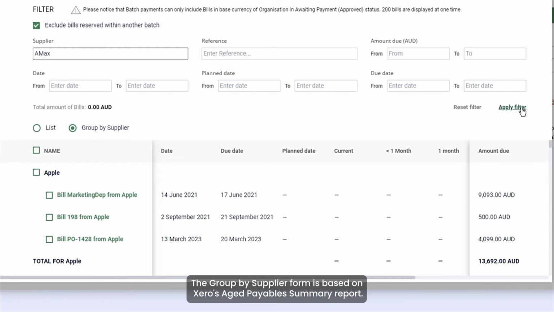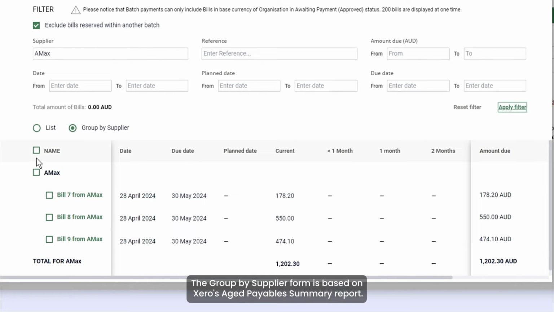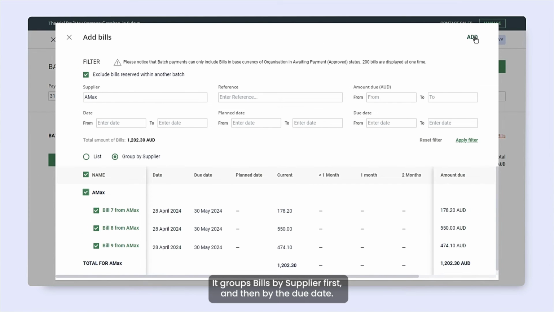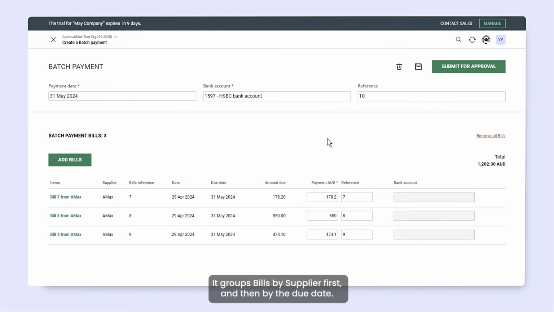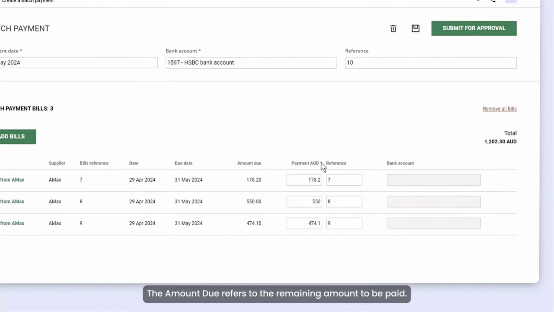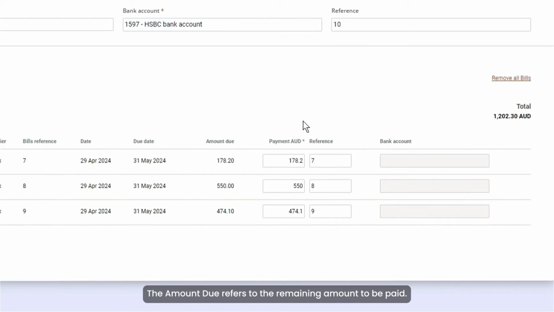The Group by Supplier form is based on Xero's Aged Payables Summary Report. It groups bills by supplier first and then by the due date. The amount due refers to the remaining amount to be paid.